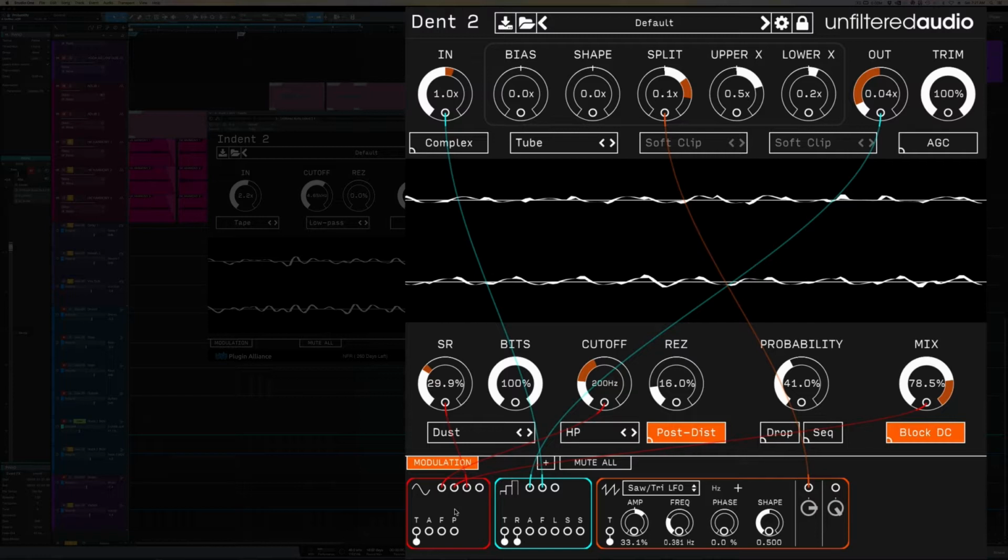This LFO here is also modulating the sample rate, which is this dust setting, which is pretty cool. And it's also modulating the cutoff frequency. And here, now I'm using the high pass filter, which is a new filter mode in version 2, which again gives you more sonic possibilities. So that's kind of moving that around a bit. A little bit of resonance, mix control is dialed back a bit, and then also this modulation is varying the mix control a little bit.